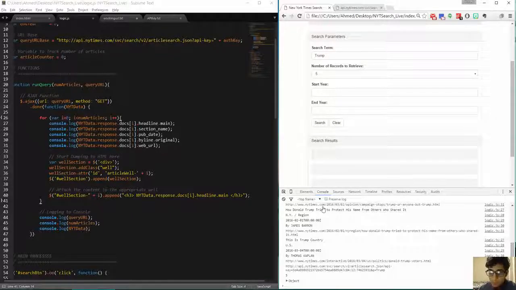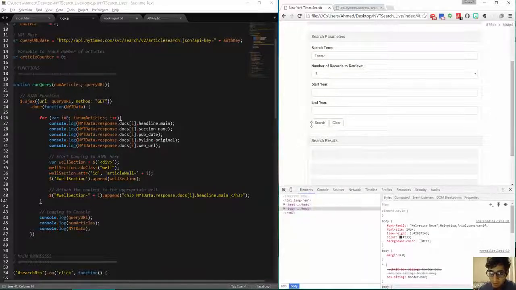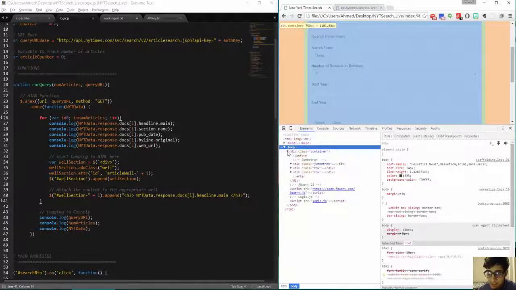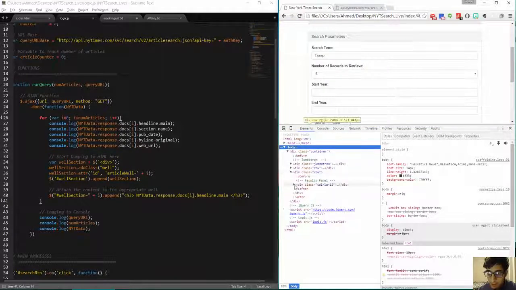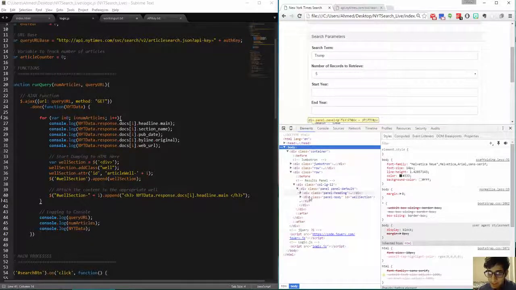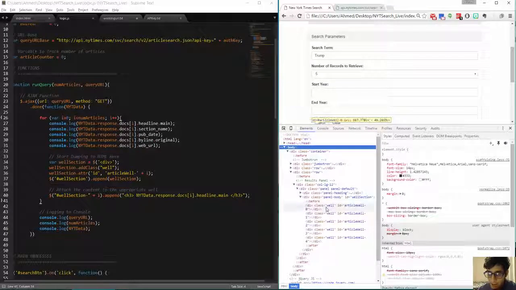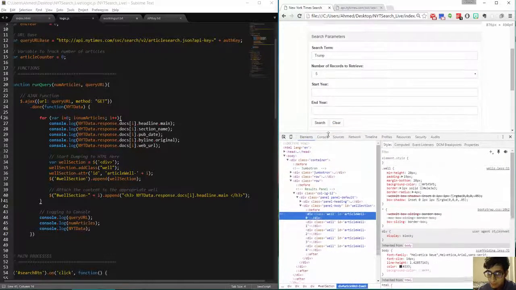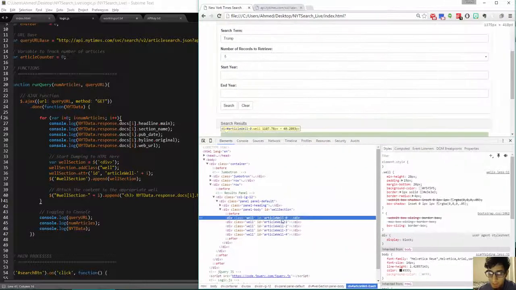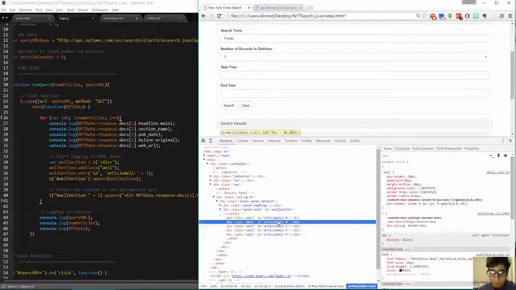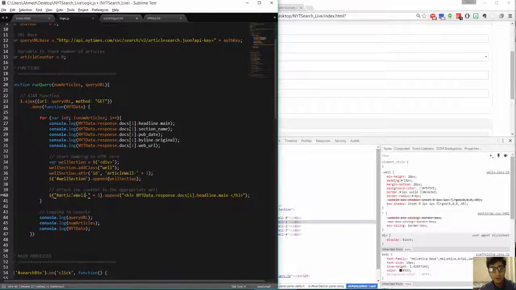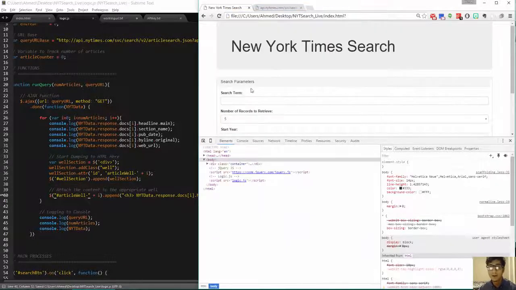So we're creating these wells. If I go into the elements section and dig into the row, the column, and this panel default, I can see that I've created wells, and each of the wells has a name of article well 0, article well 1, etc. But when I attach it, I've been attaching to the wrong thing. So instead, I should be attaching it to article well plus I. Let's try it now.